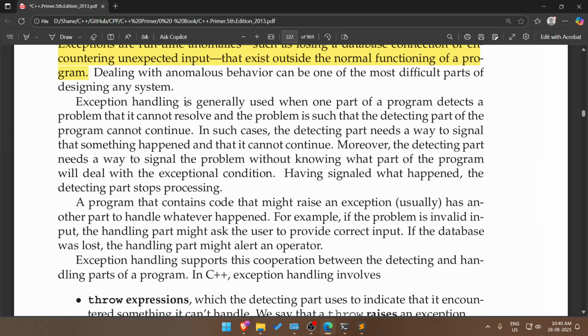Exception handling is generally used when one part of a program detects a problem that it cannot resolve, and the problem is such that the detecting part of the program cannot continue. In such cases, the detecting part needs a way to signal that something happened and that it cannot continue. Moreover, the detecting part needs a way to signal the problem without knowing what part of the program will deal with the exceptional condition. Having signaled what happened, the detecting part stops processing.